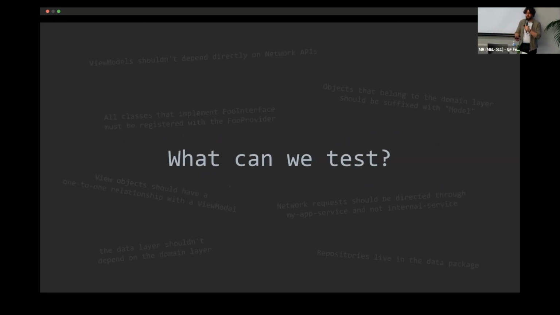Well, all sorts of useful things. View models shouldn't depend directly on network APIs and make API calls from that layer. You want to indirect through a repository or something like that. You can verify that your repository functions are suspending and are operating in background threads. There's all sorts of useful things that you can test with these sorts of rules.